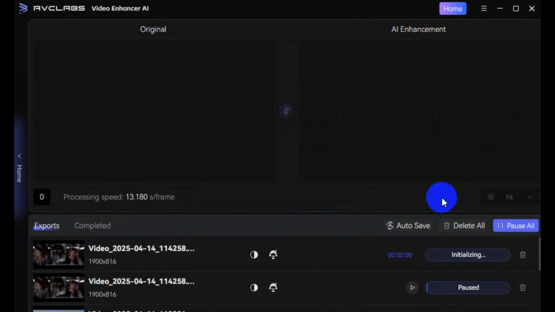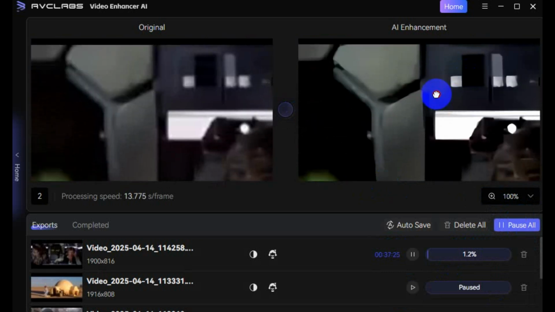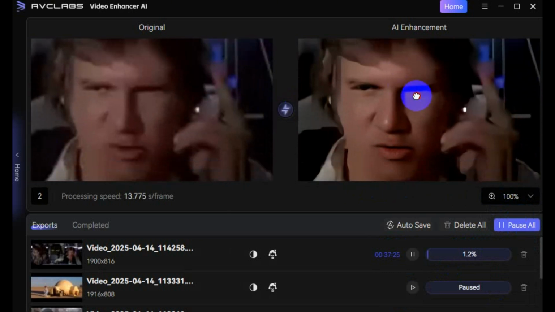The AI will begin analyzing and enhancing your video. Depending on the length and complexity of the video, this might take some time. Once the process is proceeding, you can preview the upscaled video. The difference is usually stunning.